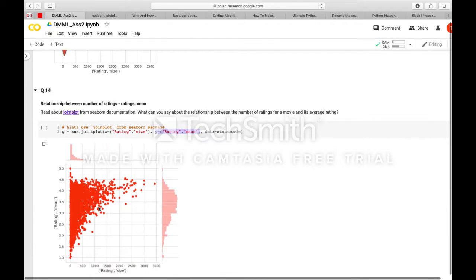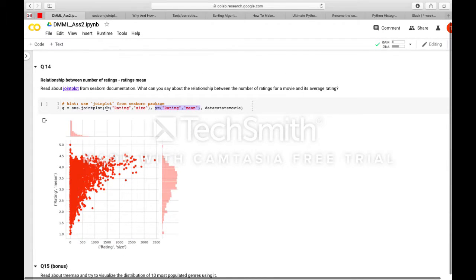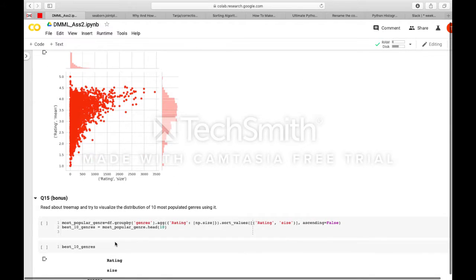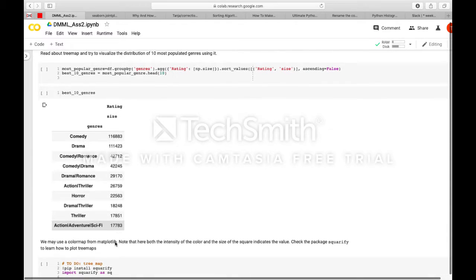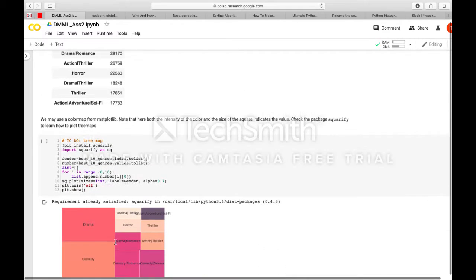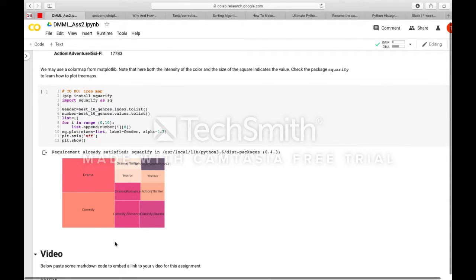Then question 14 actually. So we had to do a joint plot, and so this is my result. Here are the mean, and here is the size. So the mean could only be between 1 and 5, which is true, and the size depends on the number of ratings. Then the question 15, as you can see, so here we have a tree map with all the genres.